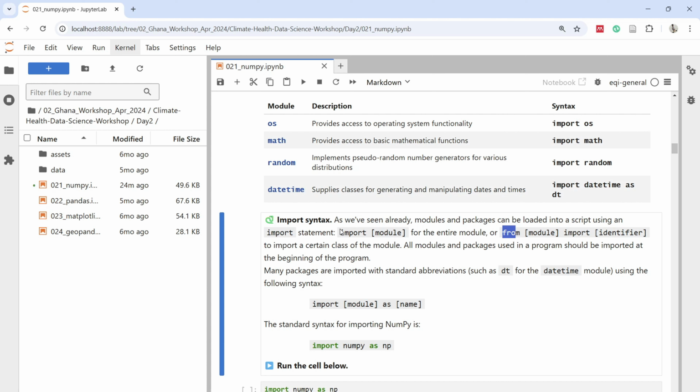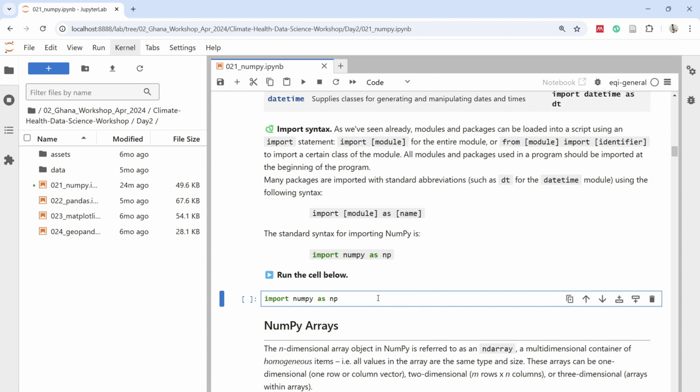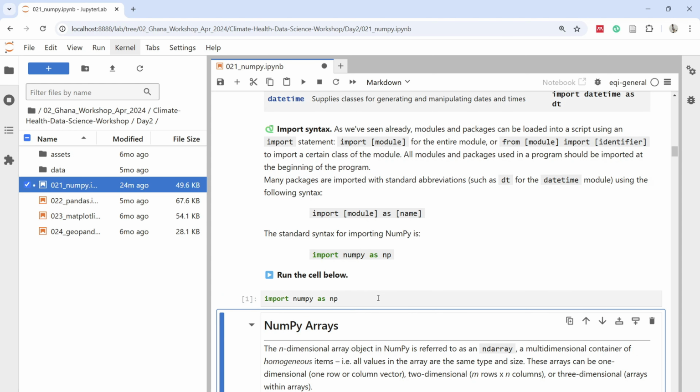And many packages also have standard abbreviations. So for example, datetime, you usually import it as dt because that's fewer words and it's easier for us to code. And the standard syntax for importing NumPy is import numpy as np. If we run this code, you can see that this code has already been executed, now we can use the NumPy module.